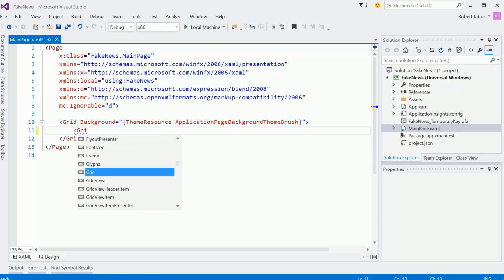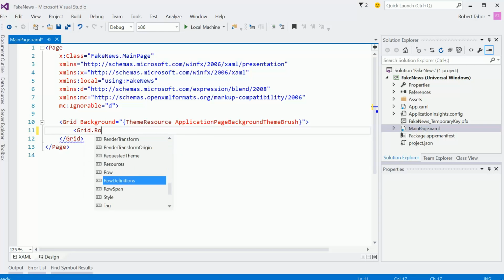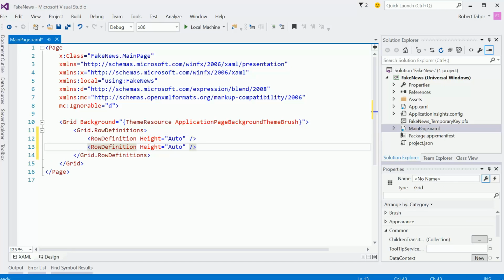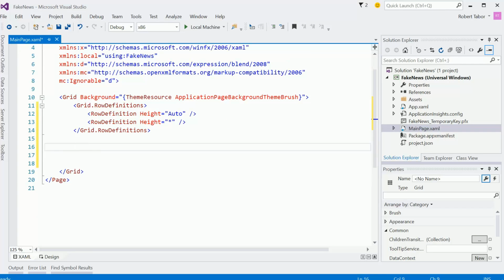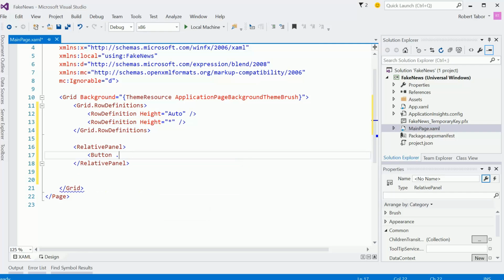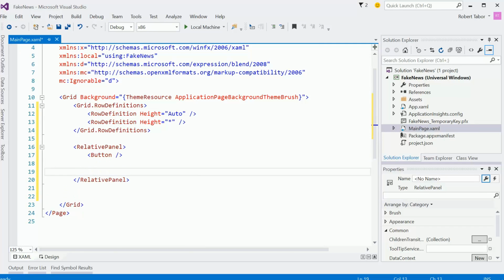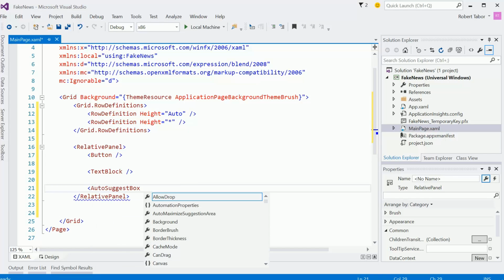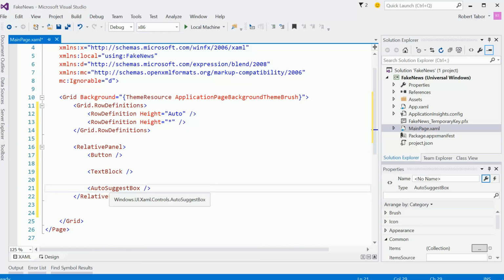Okay, so let's go grid dot row definitions. We'll set this one auto, and the second one will be just star sizing. In the top row, what we'll do is add a relative panel, and I'm going to create first of all a button that'll be used for our hamburger button, the text block, which will be used for that bold title, and then I'm going to use an auto suggest box for the search. Now we're not going to implement search, but I'm just going to set it up here.